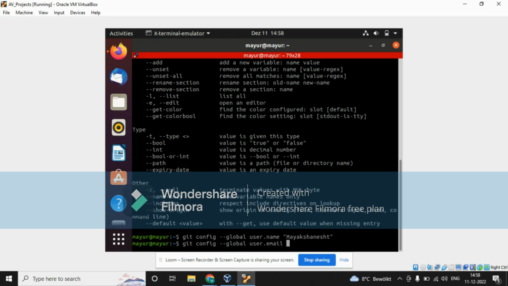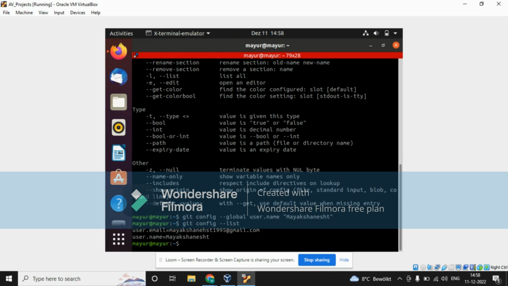In my case I'm not sure what address I provided, so I will just check it with git config --list. You can check your username and email. So git config --global user.email, and you could add your email address over there. You need to add an email address which is easily accessible, and then you are all set.